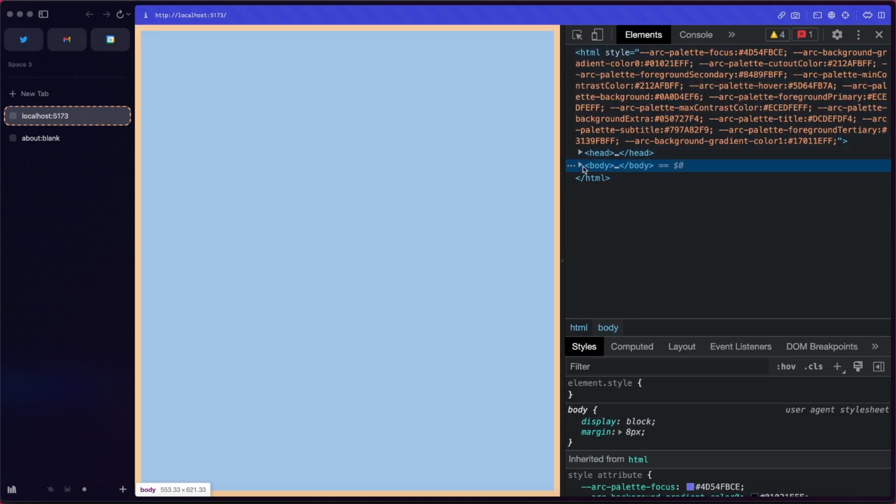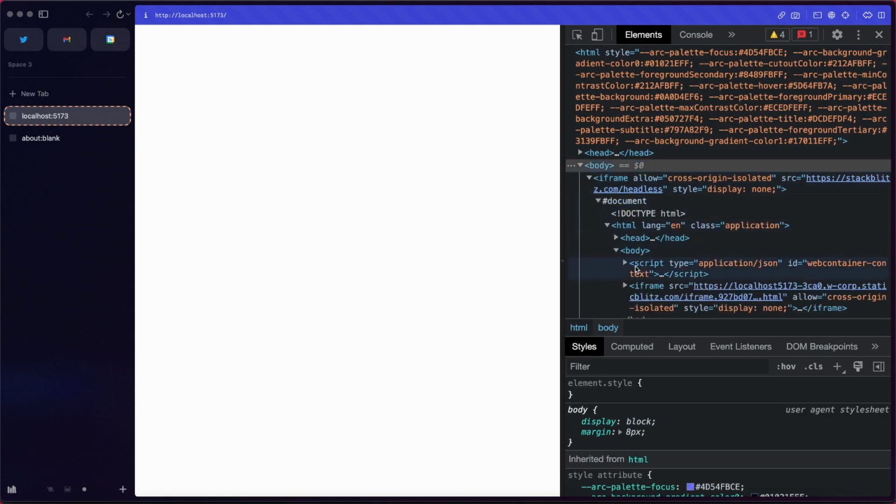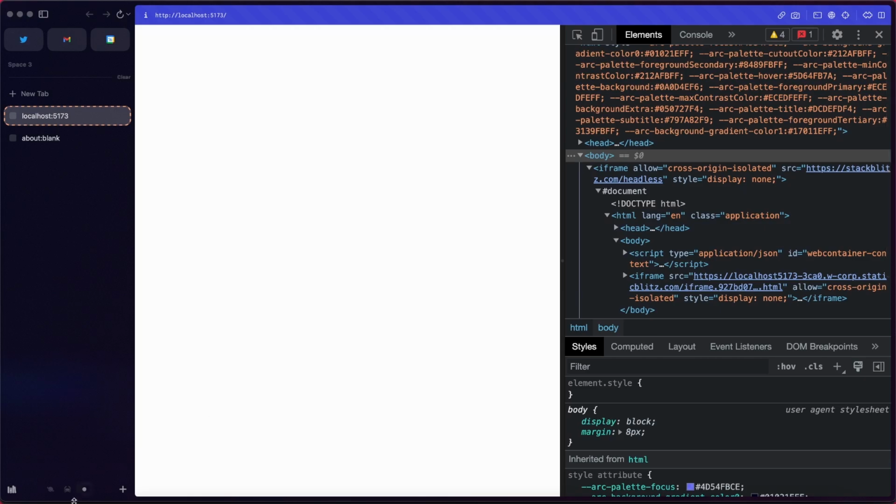So if we come to our elements, we see here that there's an iframe to stackblitz.com/headless, and there's a bunch of stuff in here. What is going on? And this is where the magic happens. StackBlitz, in case you don't know, is like CodeSandbox. It's like a REPL where you can run interactive Node.js projects.